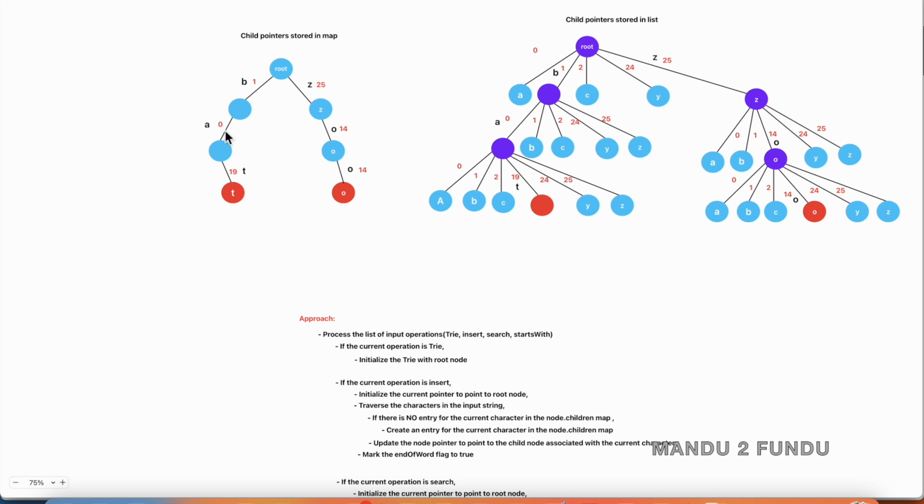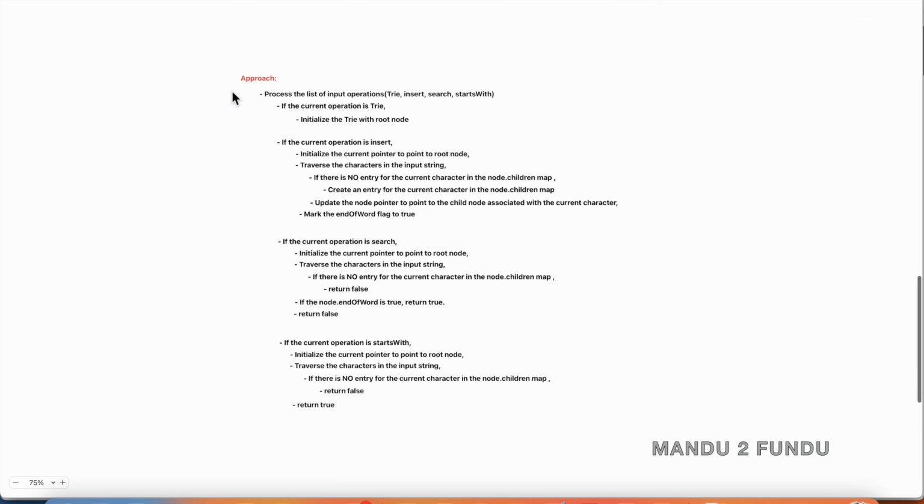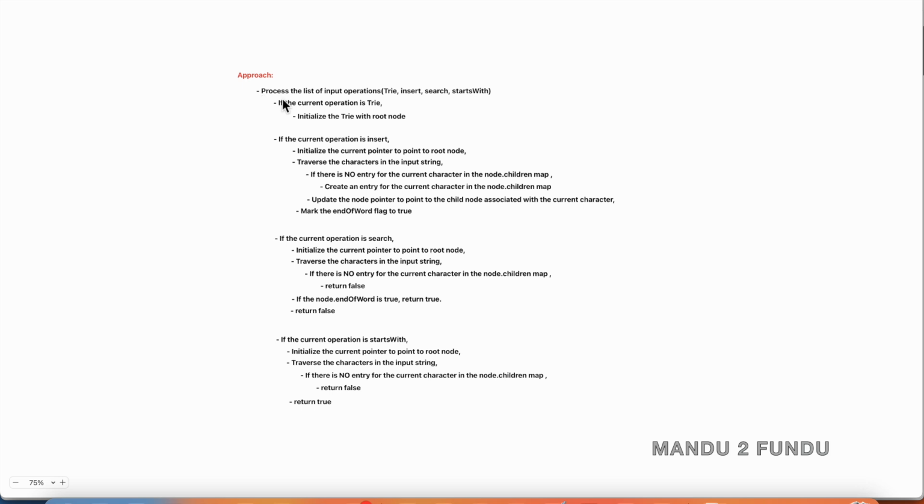But in this case, there is a prefix. So after reaching here, we come out of the loop and return true, saying that there is a word, bat, that has the prefix BA. So that's what I have returned here. We are given a list of operations, so we process each operation in this loop.